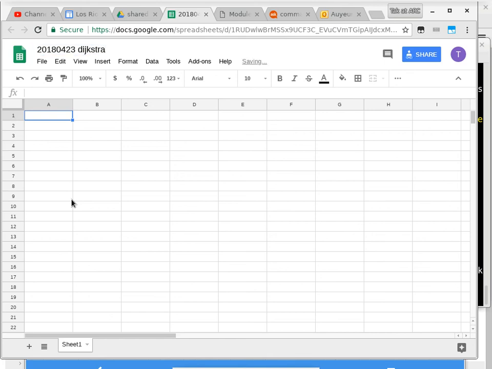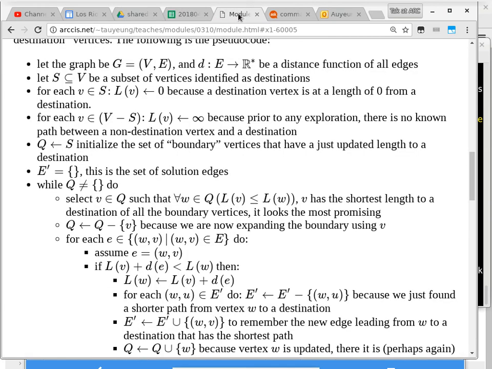Okay, so this is going to be how we trace the algorithm. This will look a little bit confusing because, as I said, we have to kind of bounce between several screens. This is the trace. This is the actual algorithm. So what we want to do is, okay, the first line is done. Let the graph be G equals (V, E), and so on. That's all done. We already have the distance function, which maps the edges to non-negative real values.